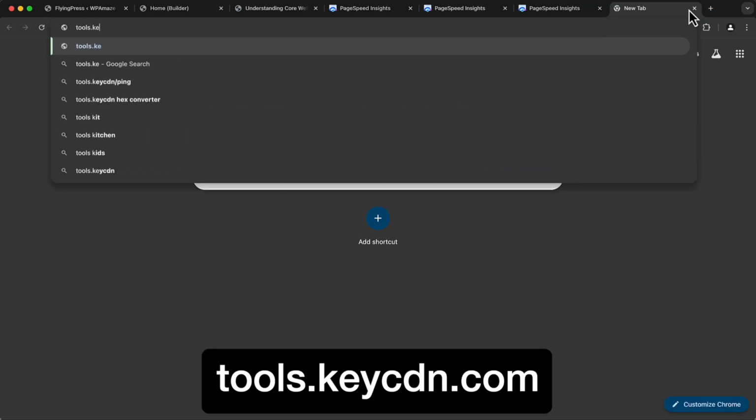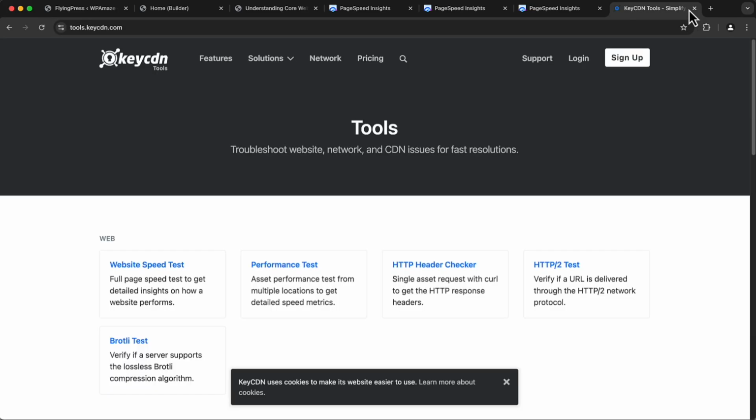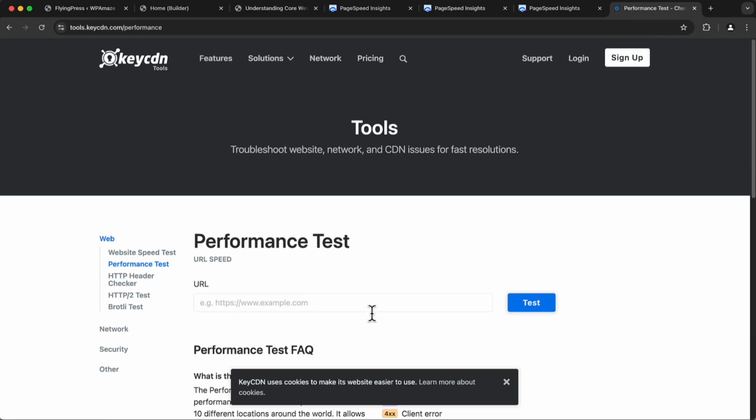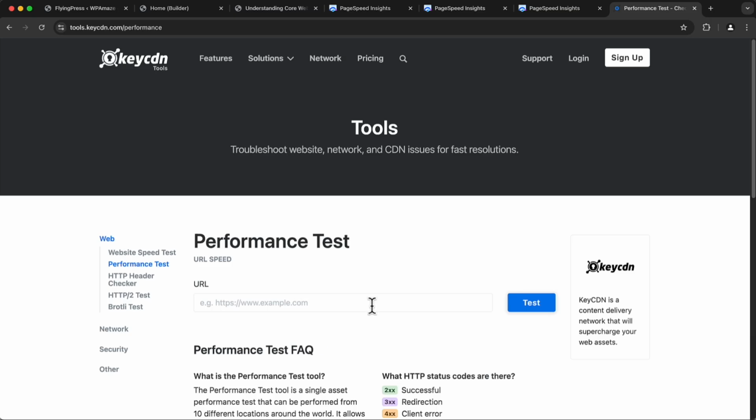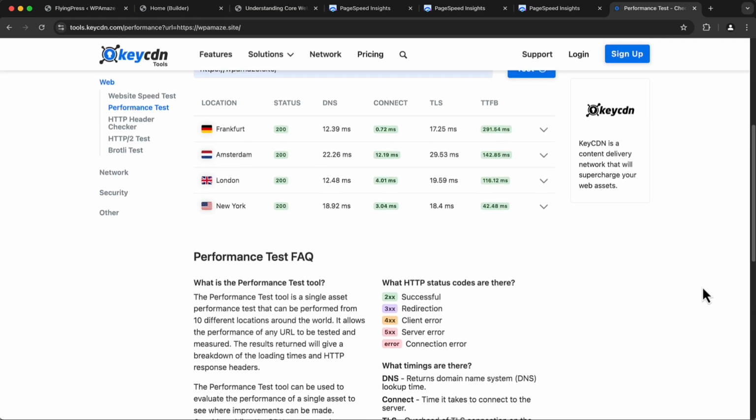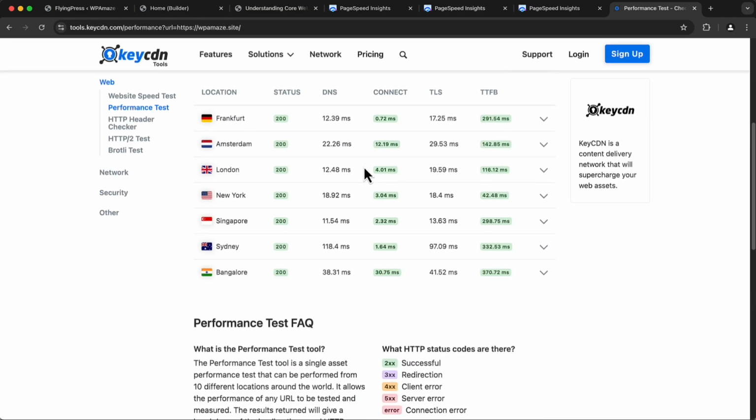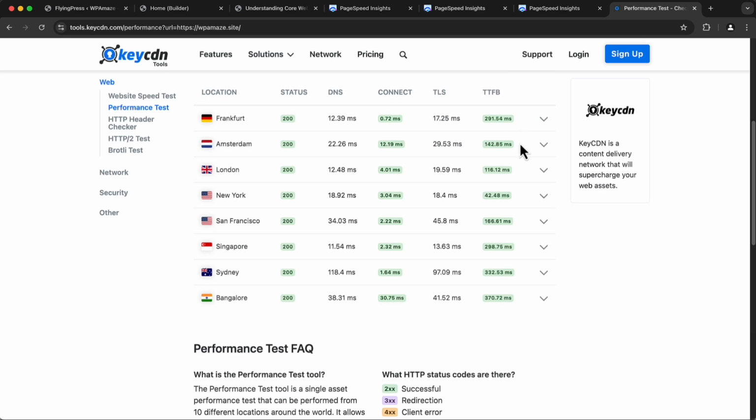Open a new tab and enter tools.keycdn.com. Click Performance Test. This tool will test the performance from 8 locations. Paste the URL and click Test. Here are the results from 8 locations: Frankfurt, Amsterdam, London, New York, San Francisco, Singapore, Sydney, and Bangalore. The fastest TTFB among the 8 locations is New York.